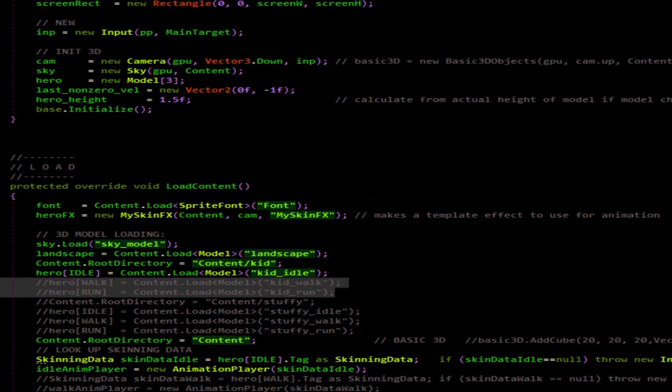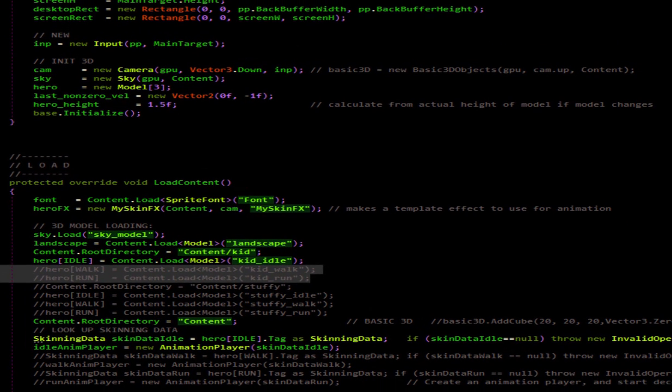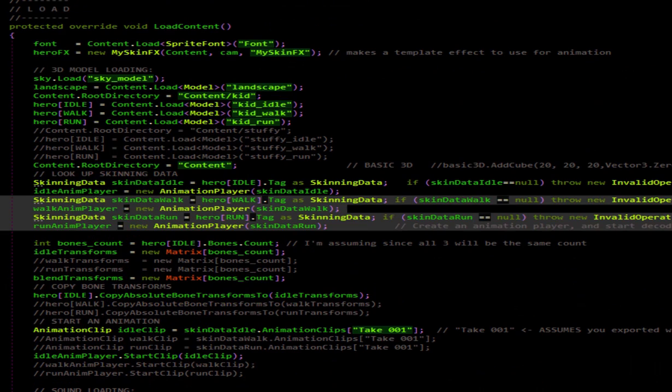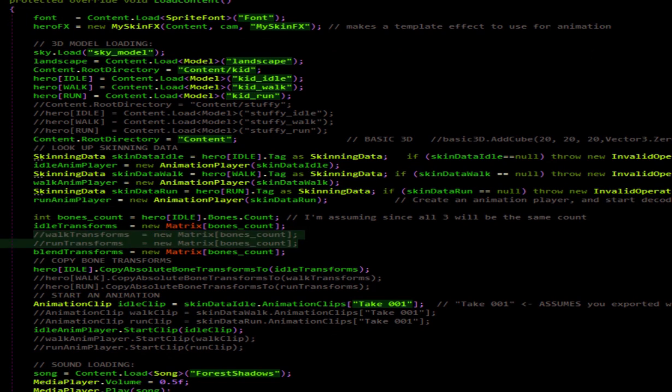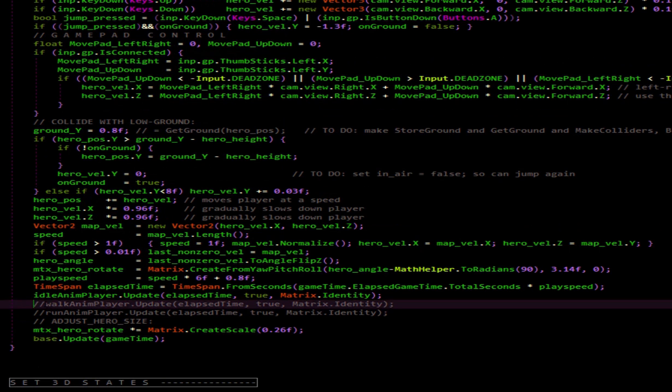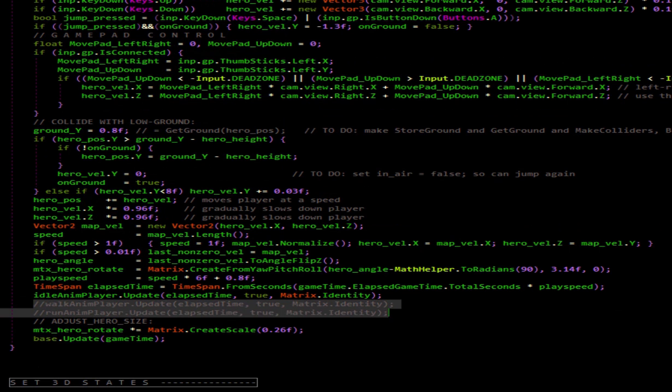Back in our original code, you'll need to make sure you add these 2 lines here for the walk and the run. Make sure you got the walk and run here too. And we'll uncomment these skin data stuff, uncomment transforms, same here, and the starting of the clips, we'll uncomment that there and there. We'll go down to the update and make sure to uncomment the updates for those.